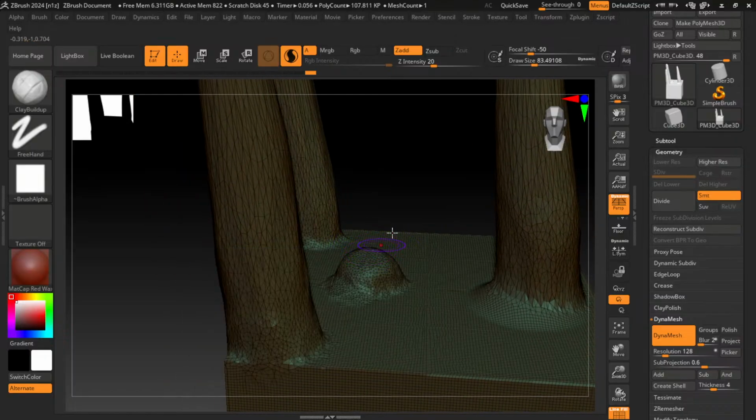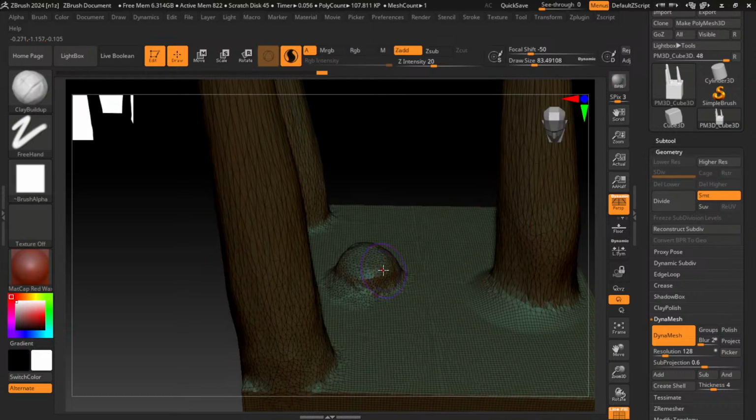We can cut it later, I think. I mean, we can always cut this later.